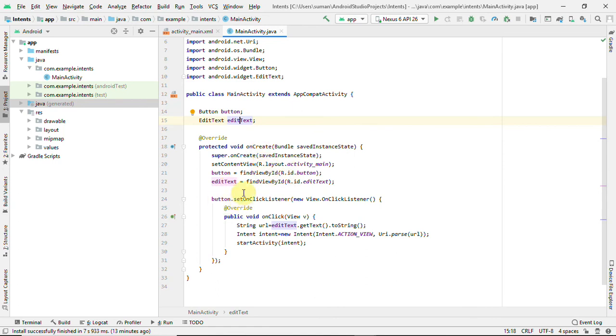Then I need to click, and when I click it should go, correct. So button on click listener, when I click that it should change. Now I will type in the edit text https://www.google.com or esaclearning.com, that's the site where we are providing all the free online courses, correct.